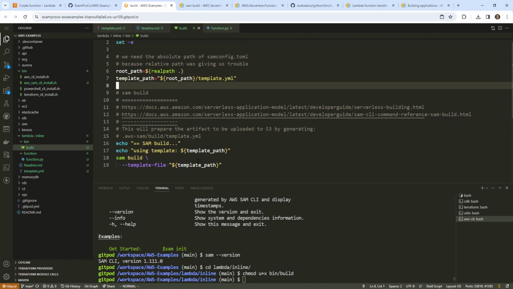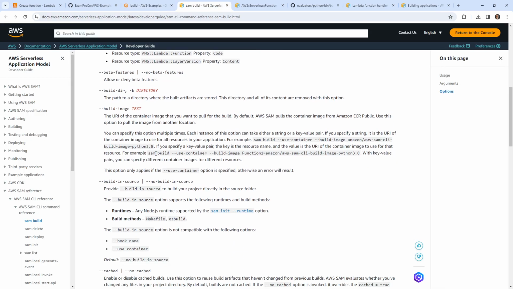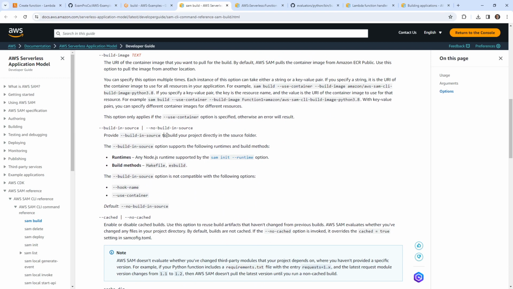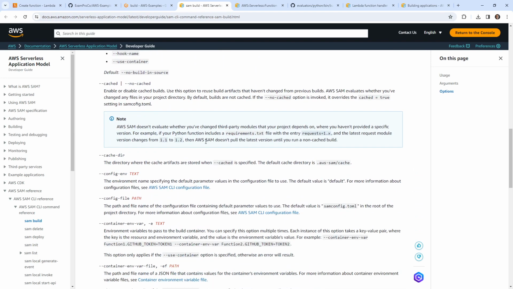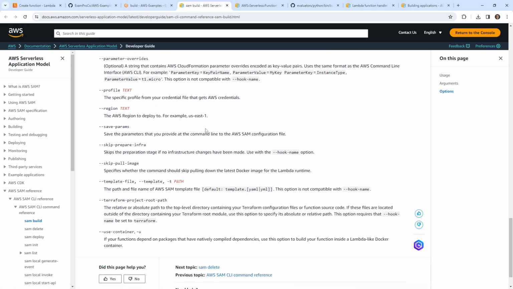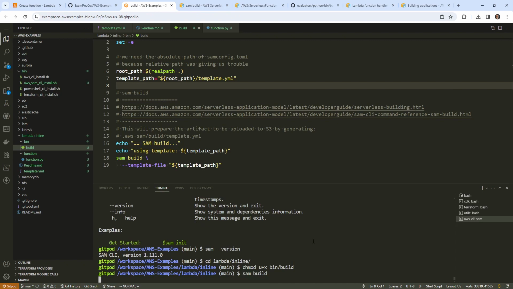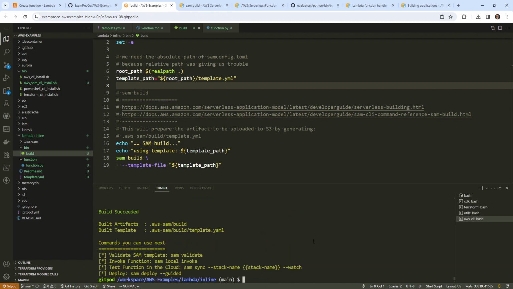I rarely ever utilize inline code. So I'm just trying to take a guess here. So it's build in source. To build the project, you're building the project directly in the source folder. No cache, no. So I guess the easiest way to get this to work is just to run it. So we'll go ahead and try this. We'll say SAM build and see what happens.